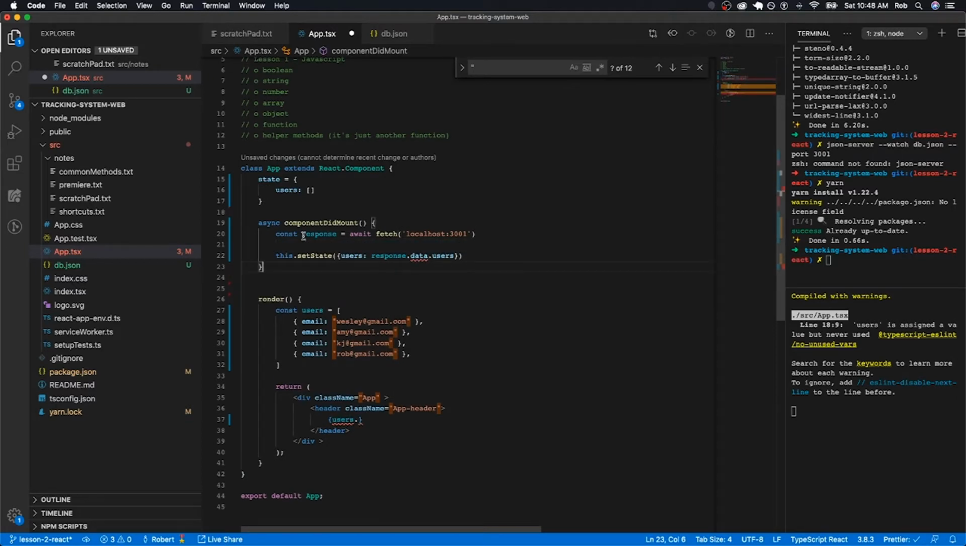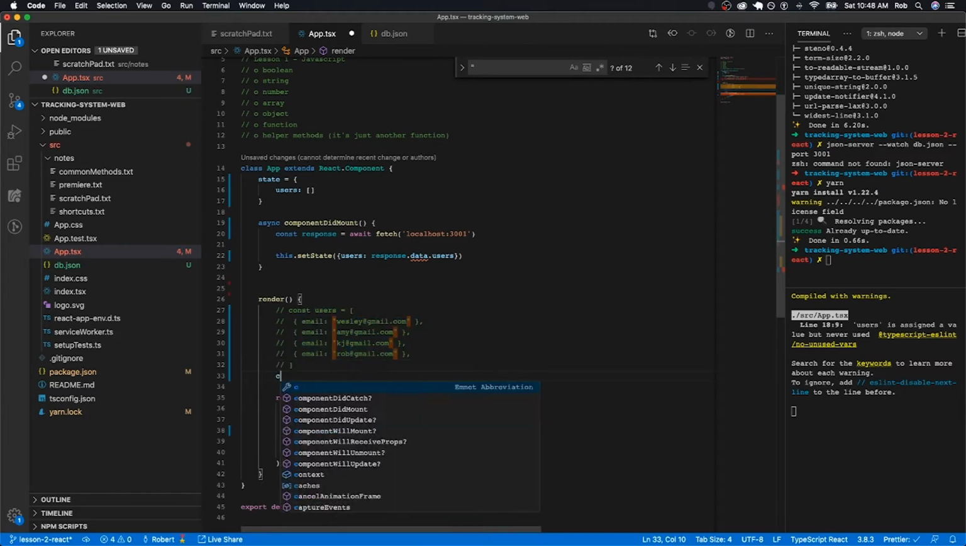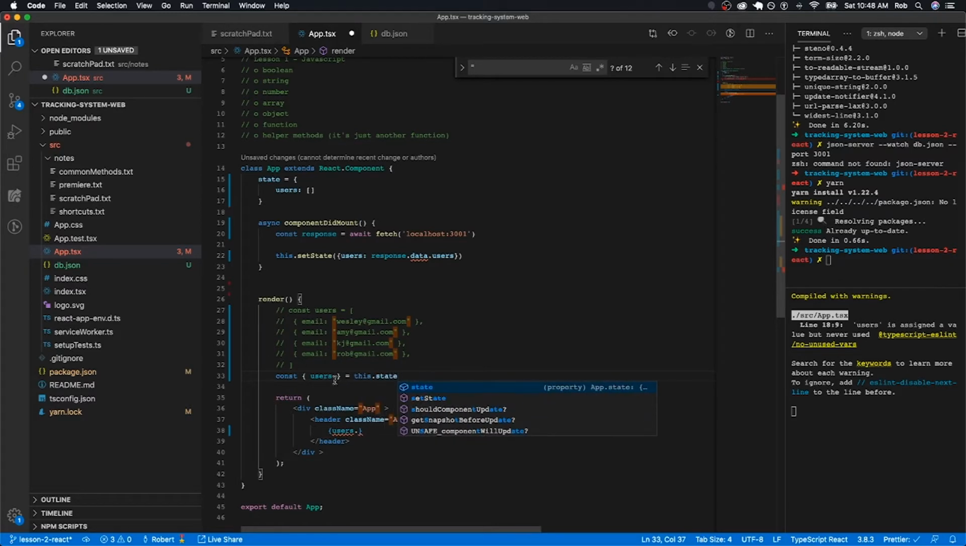Yeah, so we don't actually have response, so this is an error, but it'll look something similar to this. What this does is it will update users with this information. So this will go in there, and then inside of render, so we're not doing this, we're going to pretend that doesn't exist, we would do const users equals this.state, and it'll get the information that was here and put it inside this variable, and then you would be able to render your users.